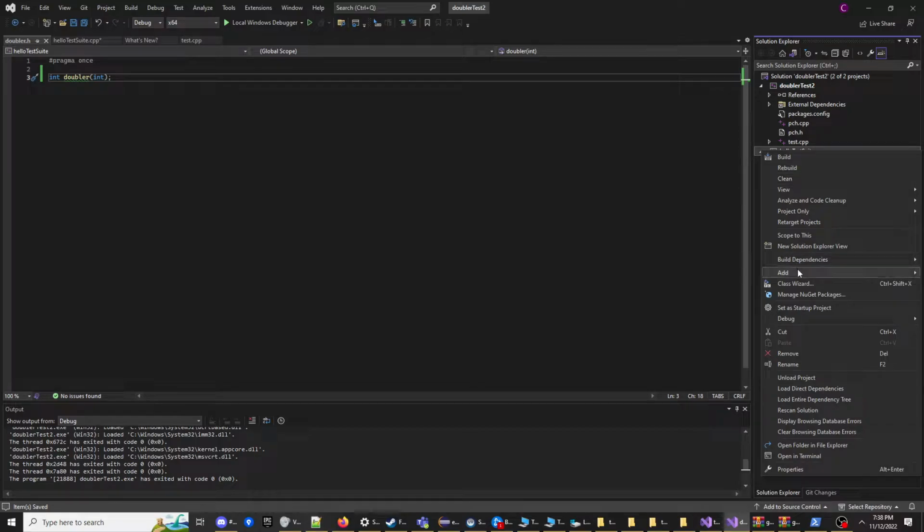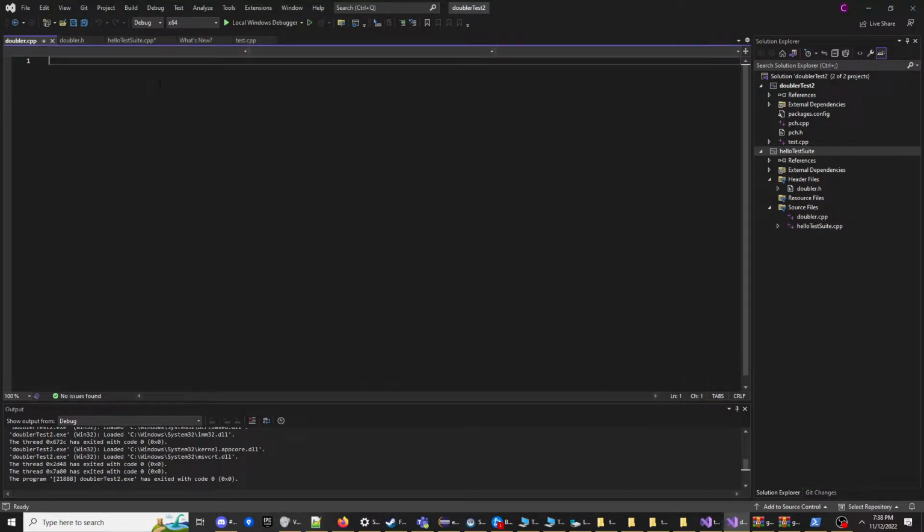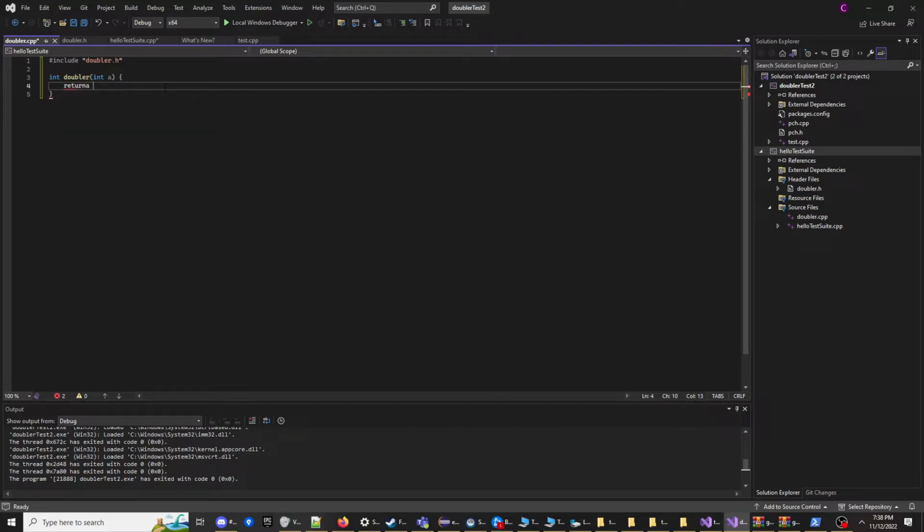Let's click that again, right click, new item. We're right clicking this project. We're going to make the CPP file for this. Call it doubler. Include doubler.h. Int doubler, int a. Return a times 2. We now have a doubler.